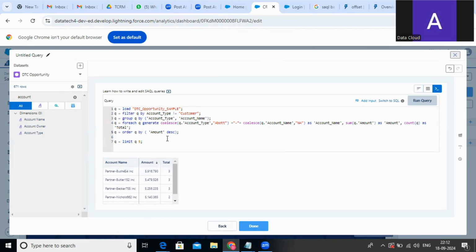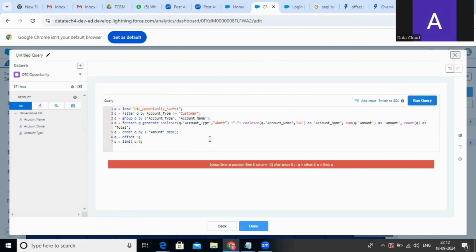So what I can do now is, if I set an offset of five, what does this offset function do?